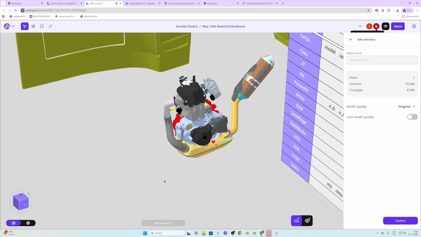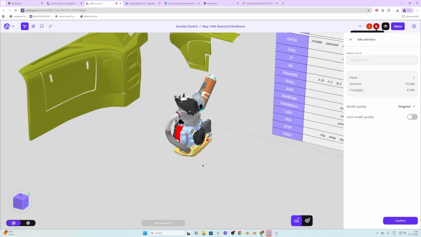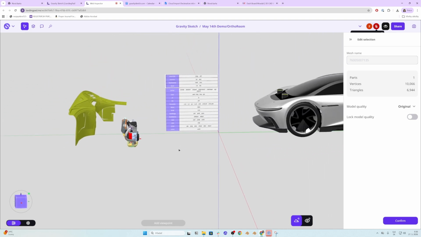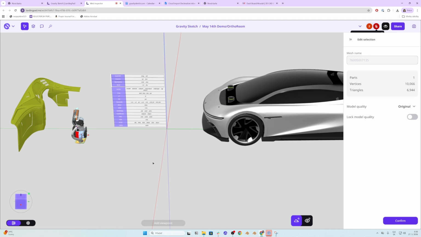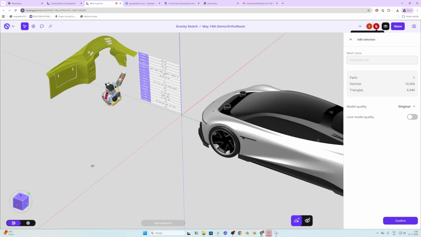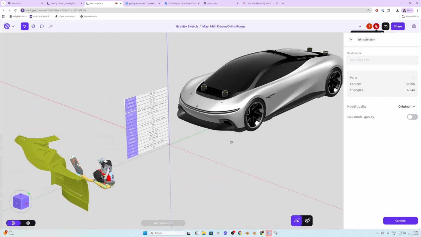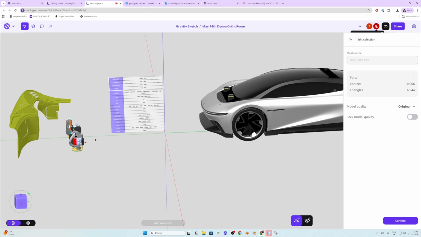I think this is a phenomenal update. You will love it. It will make your life much easier. You can also edit and change the model quality in the VR headset. Personally, I find it much easier to do it on screen, so I try to do all of my data management on the screen first. Yeah, that's all.